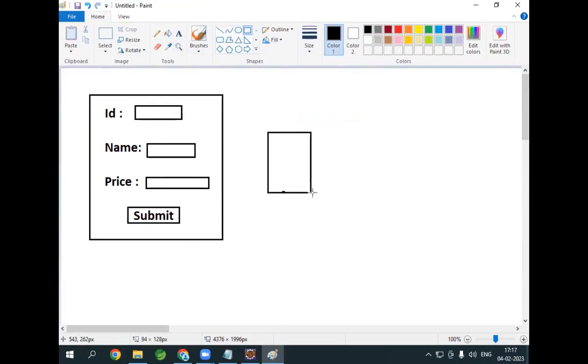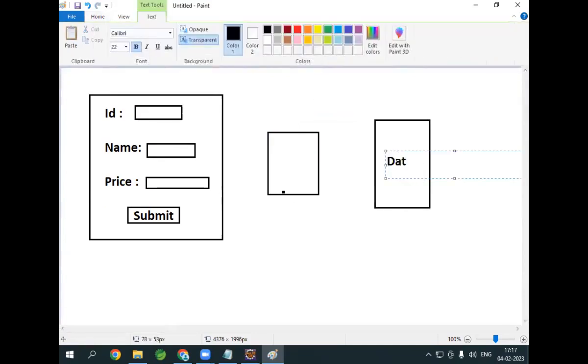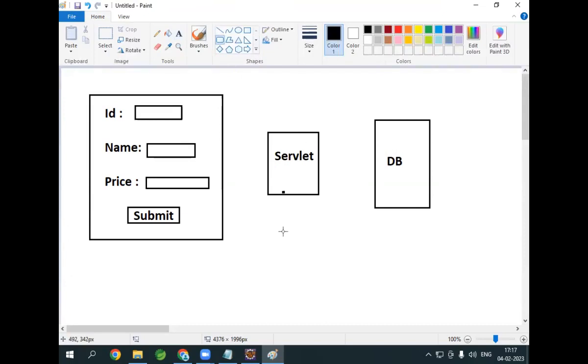Here my servlet program will be available. This servlet program will use JDBC and it is going to communicate with the database table. Here my database table is available. This is my DB table and this is my servlet. Okay, the servlet is internally talking to the JDBC program. Here my JDBC program will be available. The servlet will talk to this JDBC and this JDBC will talk to the database, right?